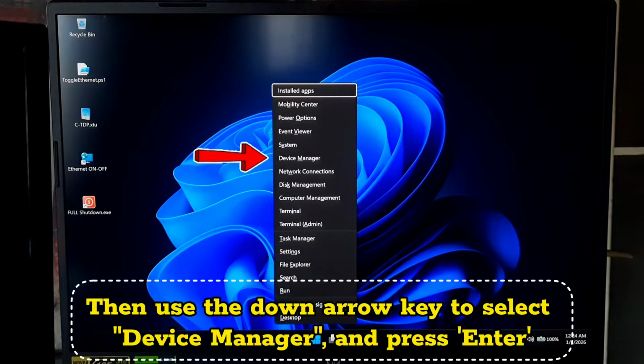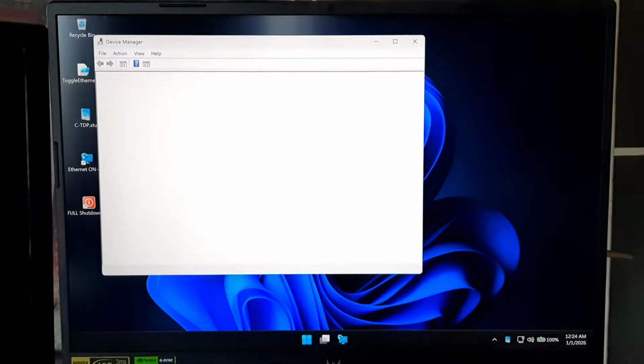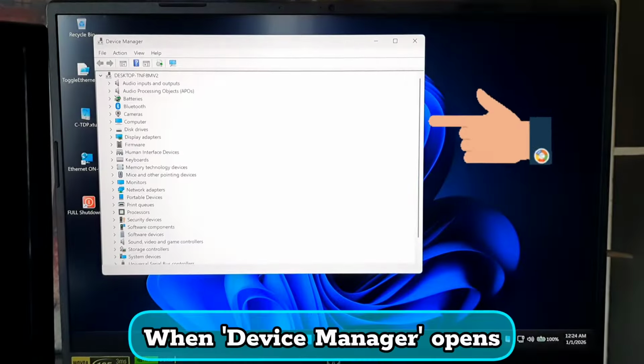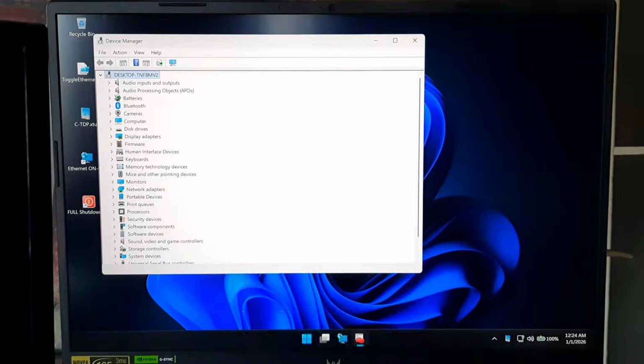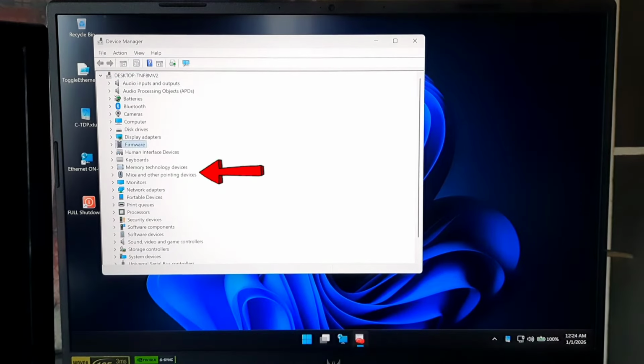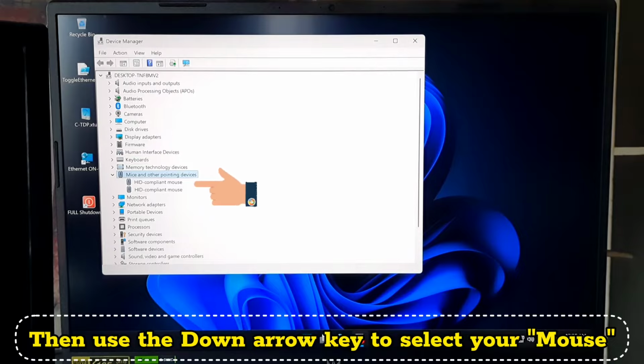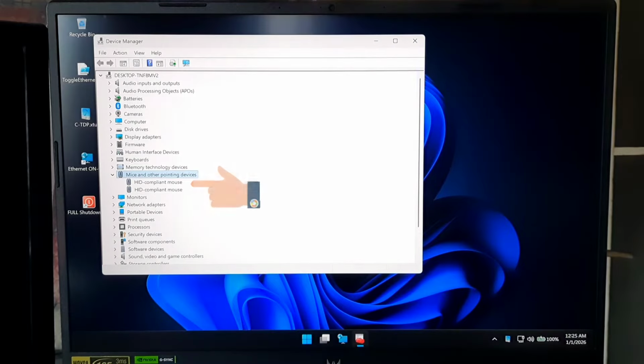Then use the down arrow key to select Device Manager and press Enter. When Device Manager opens, press the Tab key. Then use the down arrow key until you reach Mice and other pointing devices. Now press the right arrow key to expand it. Then use the down arrow key to select your mouse.